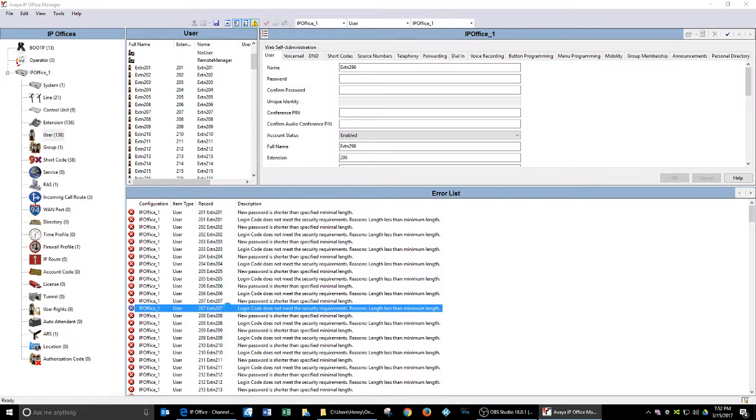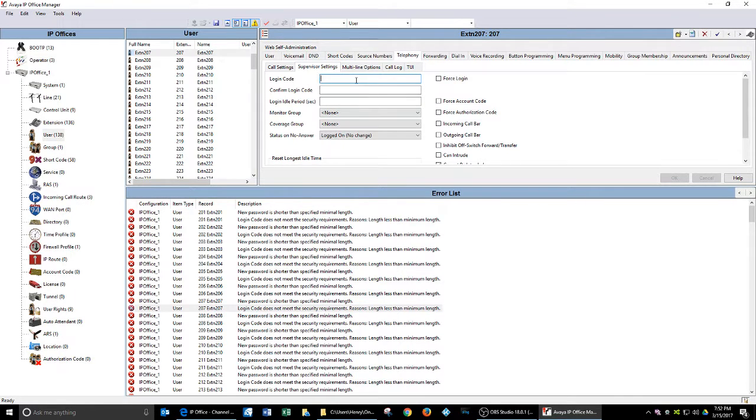Now I don't have a value set for the login code for any of my users, even though it wants me to set that. I can do that, or I can skip that. That's not necessary for all users. What it does allow me to do is it allows me to provide the user the ability to do hot desking.